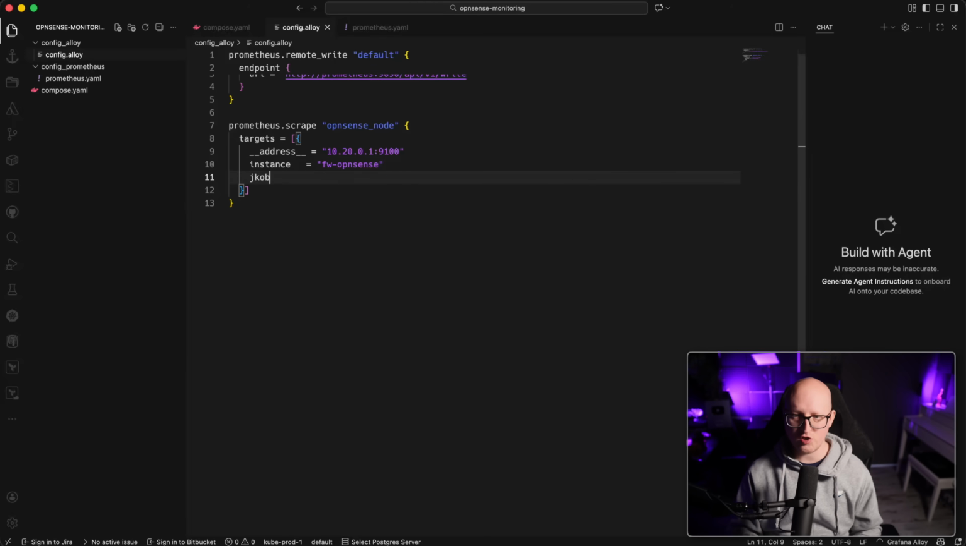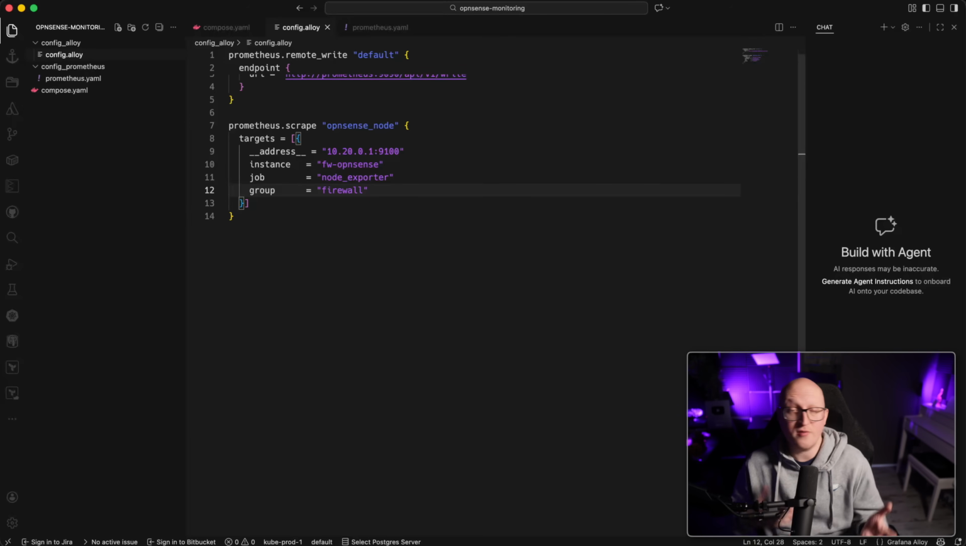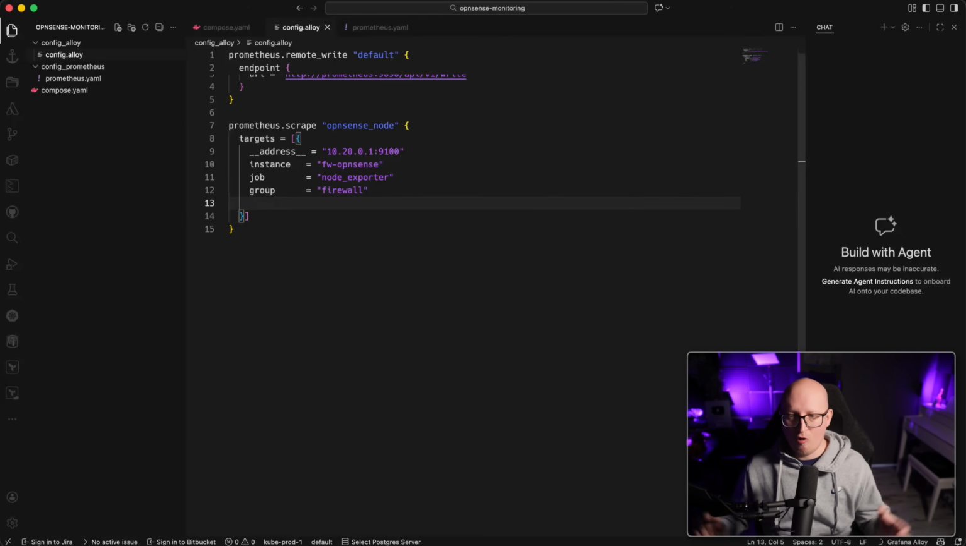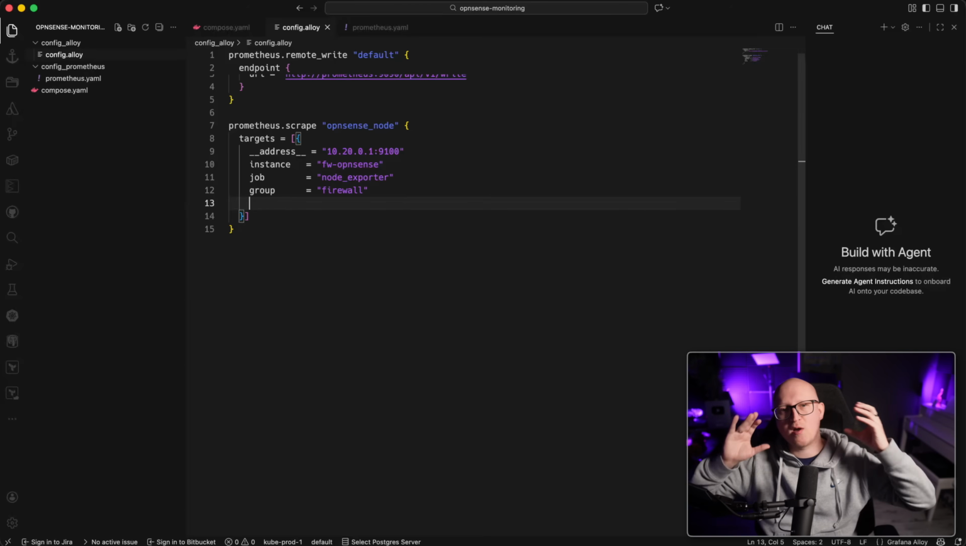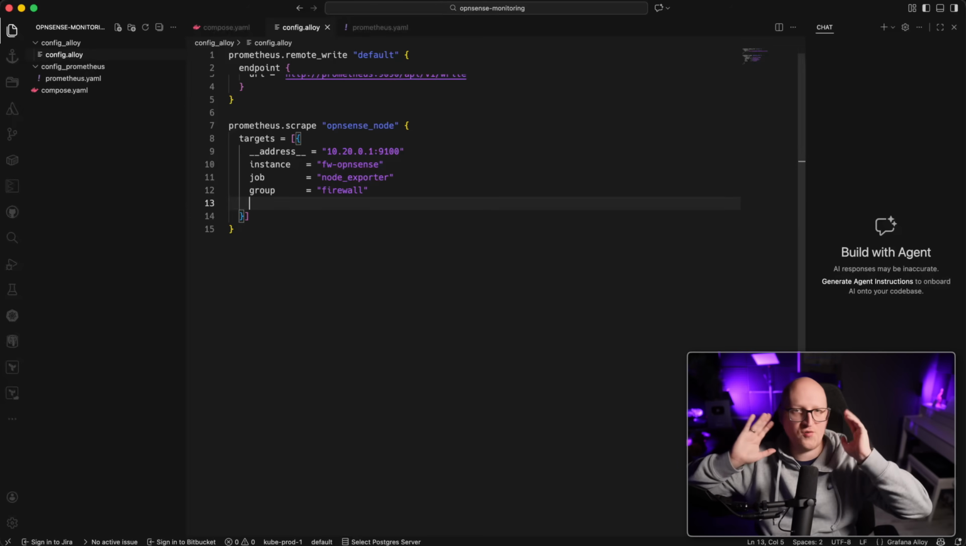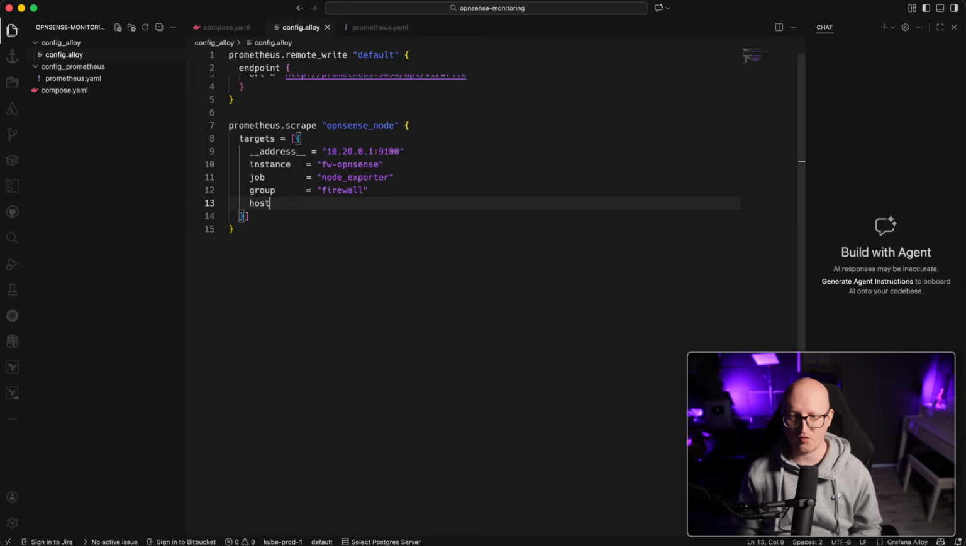You can also give this a job name. I would definitely give this a job name, because otherwise you cannot easily differentiate between the different jobs later in the dashboard. You can also add this to a group, maybe OPNsense, or even better, call this firewall, because you might scrape metrics for other firewall vendors as well, and then you can have them all in one label group, and you can later better filter or search for something specific. You can also add a host, for example, so this will be the host name of your firewall. In my case, it is firewall prod1, for example, okay?